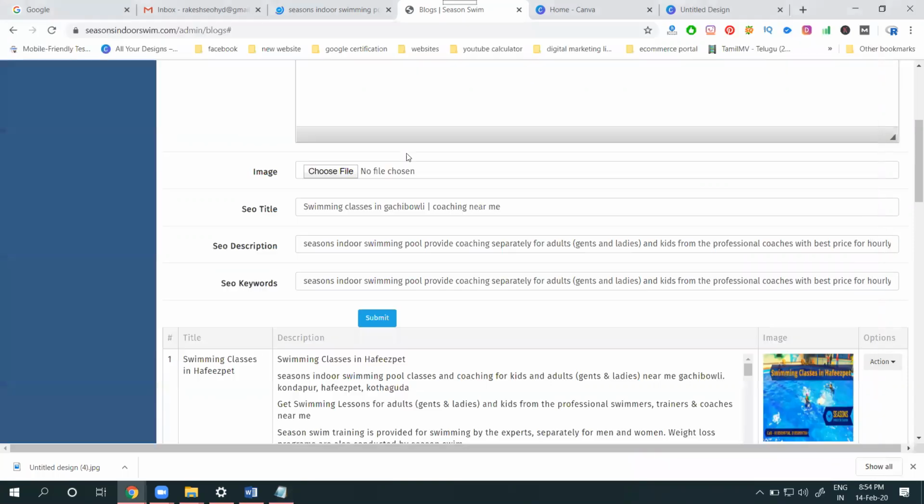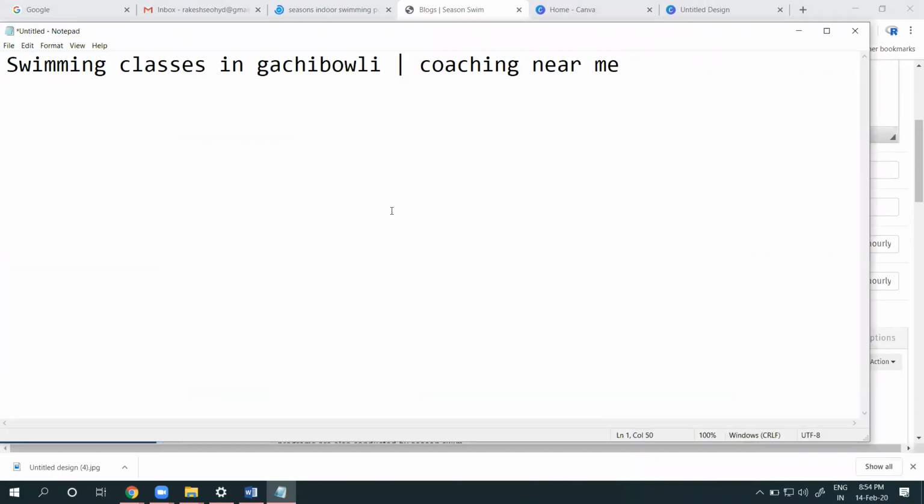Control C, Control V. For the title, we can use up to 50, less than 60 characters. We can exceed up to 70 also, no issues. SEO will accept up to 70 characters. No issue for this option.